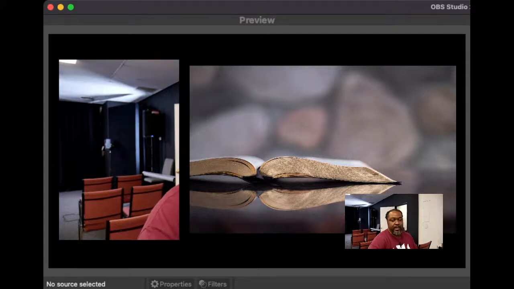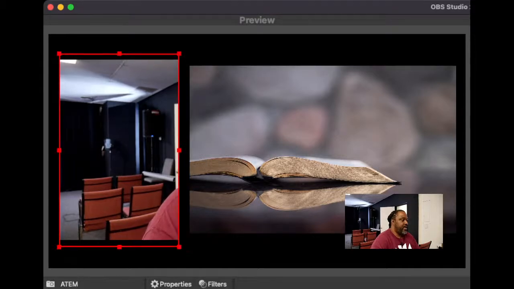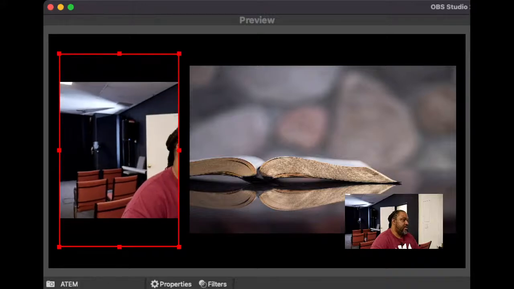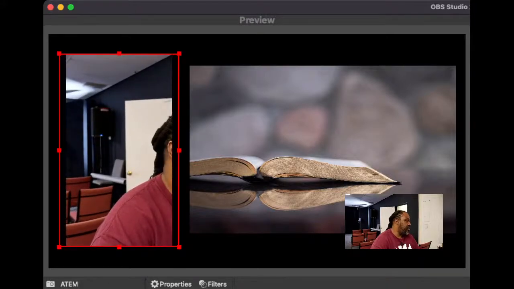So we're basically trying to build a scene where the ATEM is in focus because it's going to be a church service. So I want to move this over.